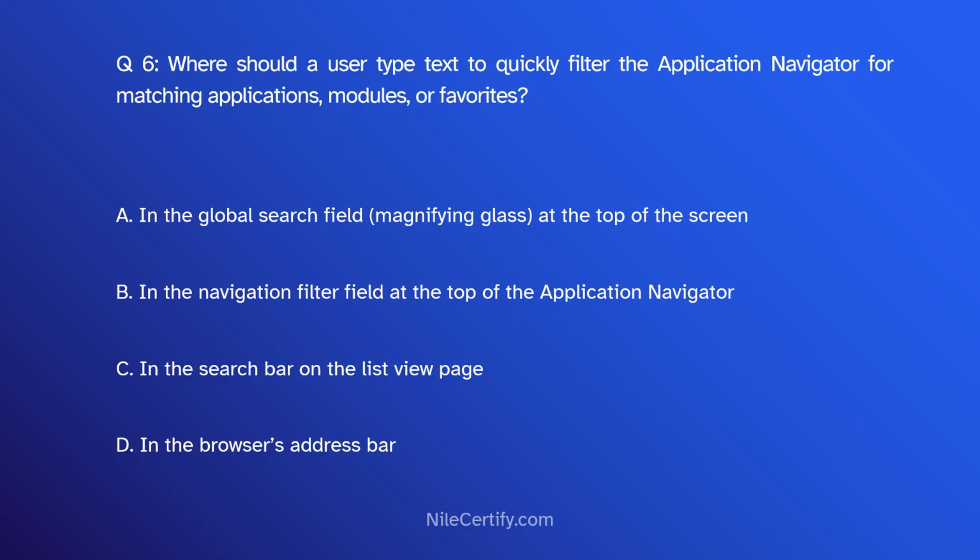And what is this question really about? If we look at it again, I would like to draw your attention to filter the application navigator and application modules or favorites. So this is not about searching data records. It is specifically about narrowing down what shows up in the application navigator on the left side. That vertical panel where you see incident, problem, change, and all the modules. The exam is asking, where do you type if you want the left navigation list to shrink down to matching items? And now let's check each option.